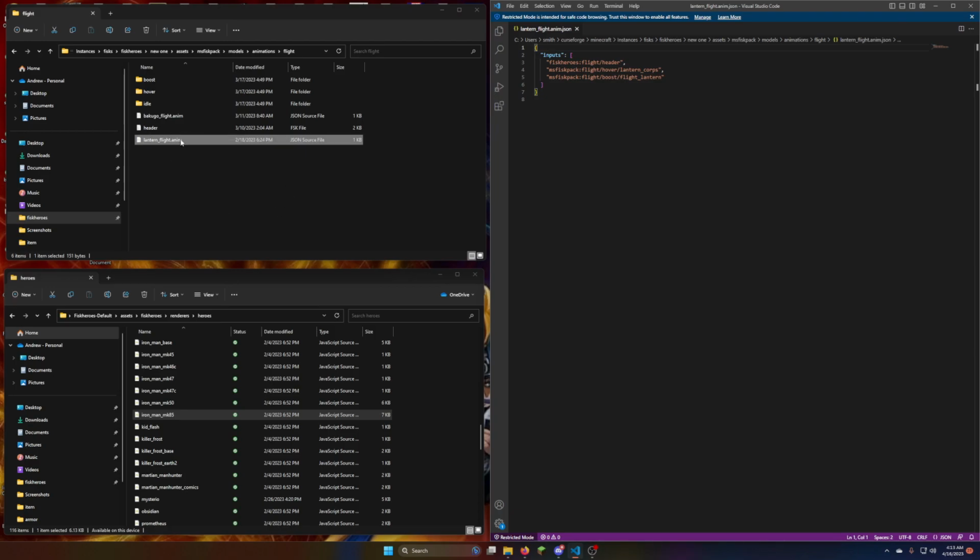You need a file that is your character's, like just a name. So we have lantern underscore flight. I recommend doing something to do with your character underscore flight.